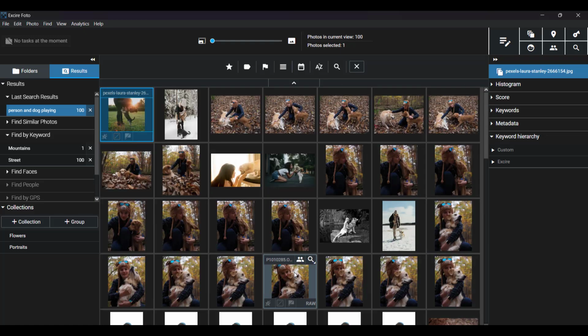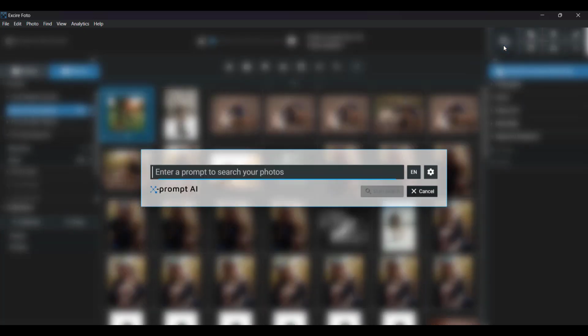So now let's head back to the prompt search tool once again, but this time let's try something different, a more abstract search. You see, one of the amazing things about Excire's prompt search feature is that it can identify images using abstract terms, such as love or sadness or relaxation. These aren't necessarily terms that you'd use when keywording an image, because they represent emotions or more abstract concepts, but they work great when used with prompt search AI.